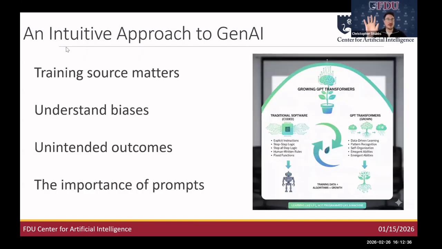So just wrapping up the intuition of these systems: the training source really does matter. And with that, there's a lot of biases built into these systems, right? So remember that these systems are trained based on the internet. And if there's one thing everyone agrees on when it comes to the internet, it's that very few people on the internet ever admit they don't know something, right? So we shouldn't expect our GPTs or our LLMs to ever admit they don't know something. They're going to bake in that bias based on the training data. There's going to be some unintended outcomes that you have to be cognizant of and look out for.